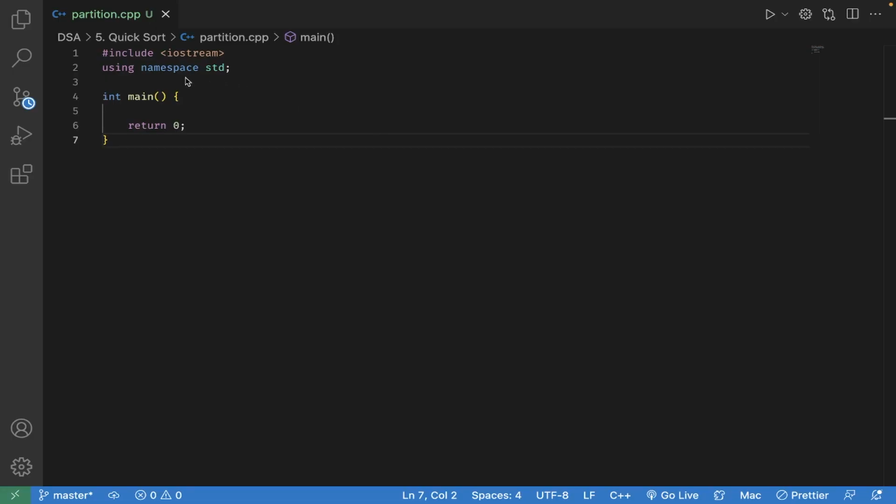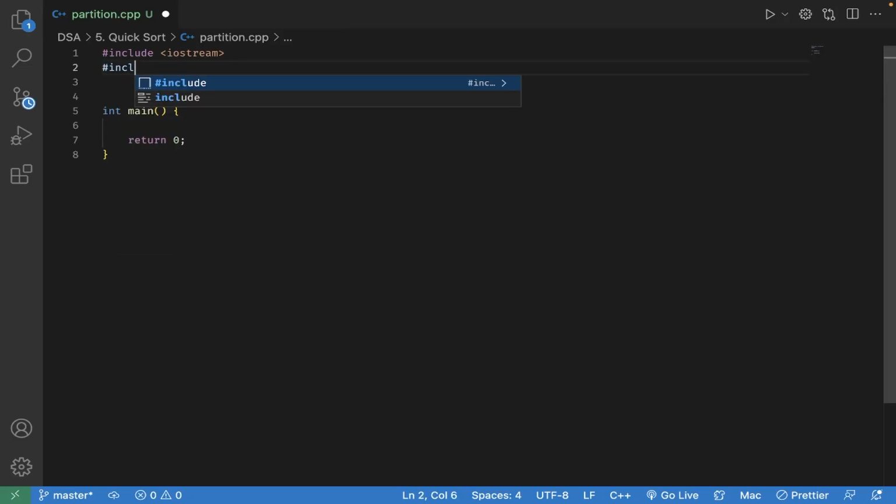So now we are going to implement the partition algorithm altogether. So I'll include a vector.